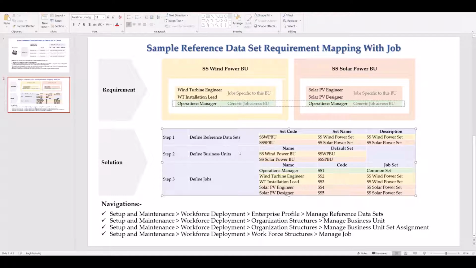And step 2, we are defining a business unit. That is quite straightforward. Business unit for this one and business unit for this one. When we define a business unit, we are associating those with the respective reference data set. And as a third step, we are creating all these 5 jobs and associating those jobs with the respective reference data set. Here, operations manager, I'm associating with common set because I want this to be shared across all the business units, whereas these 2 jobs, I have attached to wind power set so that it will be under wind power BU.